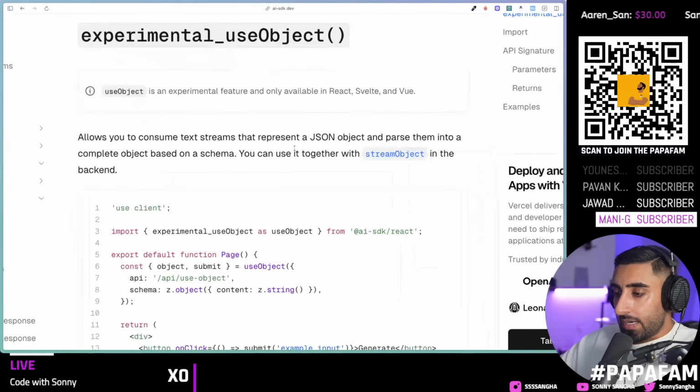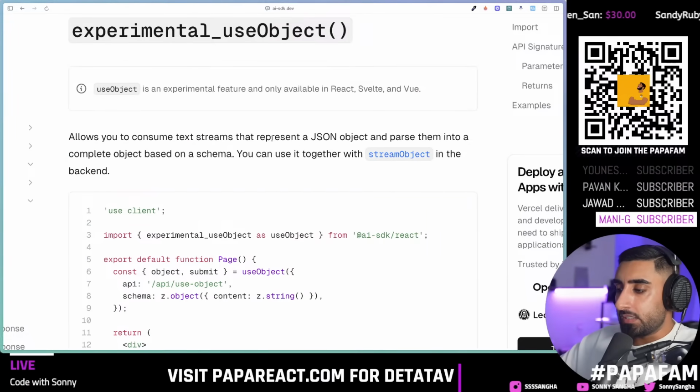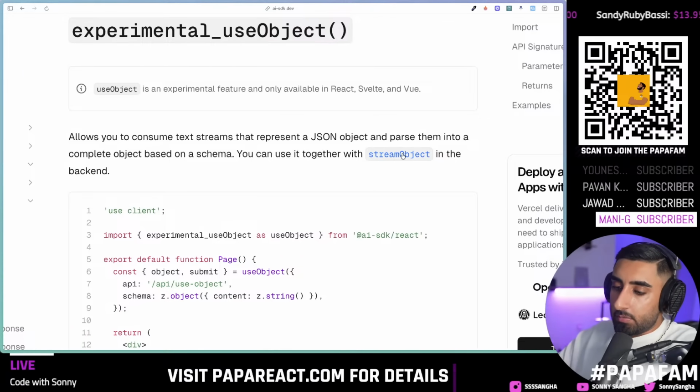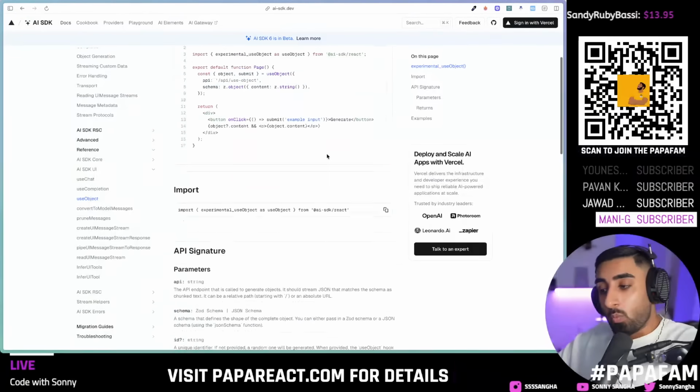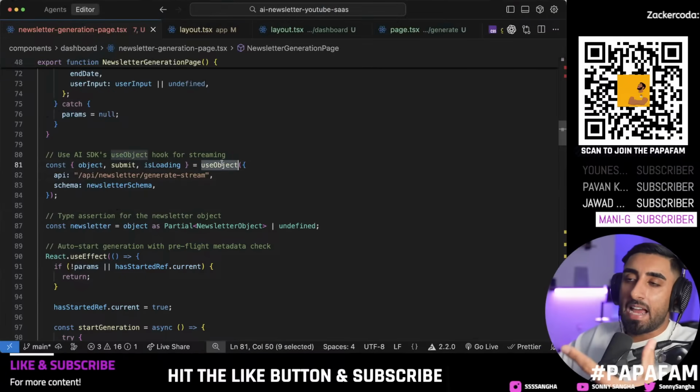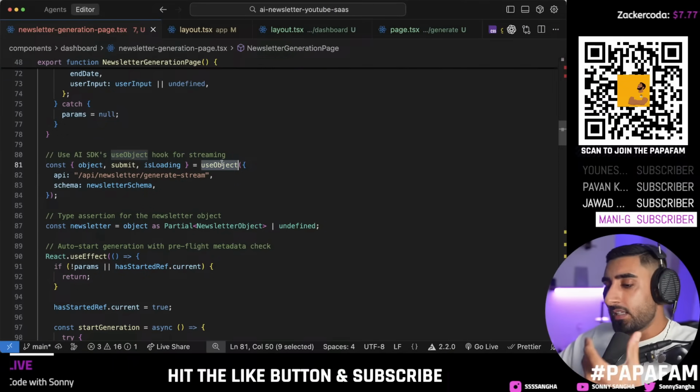So here we have it. It allows you to consume text streams that represent a JSON object and parse them to a complete object based on a schema. You can use it together with streamObject on the backend. So why is this helpful? Because we don't have to add in custom server-sent events. I've done it in a build before, and I actually had it in this build, and then I found this, which made it way easier. So use object allows us to basically handle the streaming of data from the backend, keeping things relatively simple.